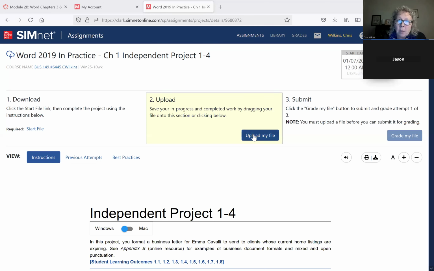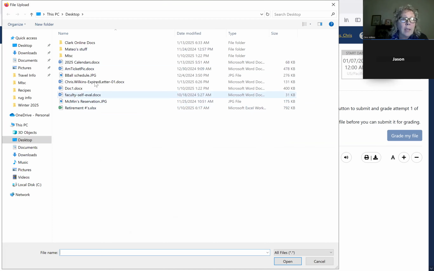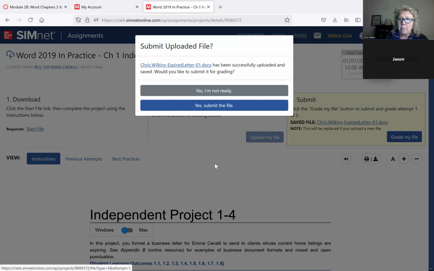So this is now lighted up and ready for me. So I'm going to say upload my file, and it is this expired letter. It will ask me, do I want to submit it for a grade or do I want to just save it? Because if I was only halfway through, I could say, no, I'm not ready, I'll finish it later, and then it saves it for me. So I have it saved in the cloud. But I'm going to say, yes, submit my file.